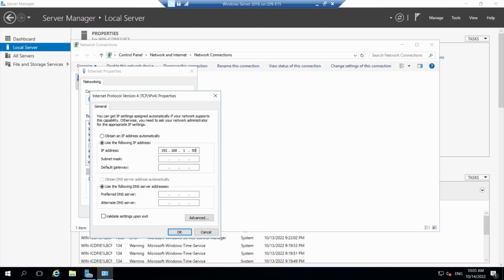192.168.150, tab. The subnet mask is okay, and my default gateway is going to be my router. I'm gonna use Cloudflare DNS servers, so they use 1.1.1.1 and 1.0.0.1.